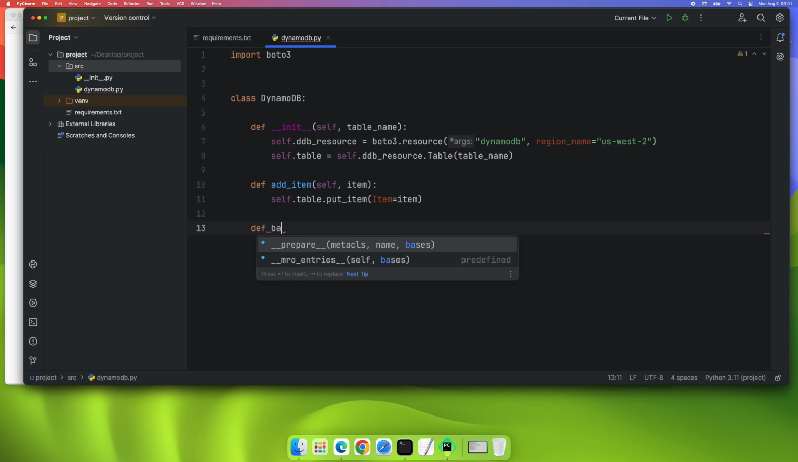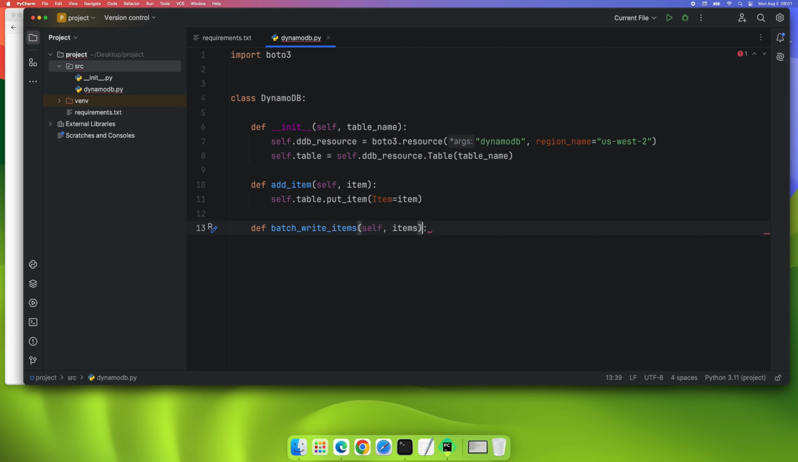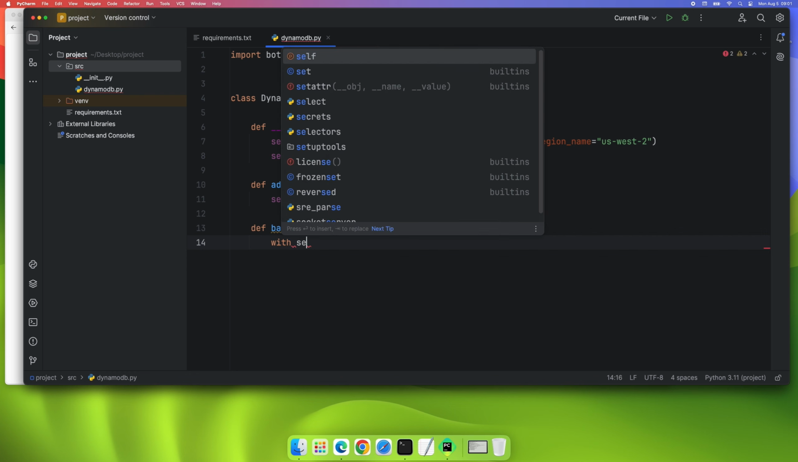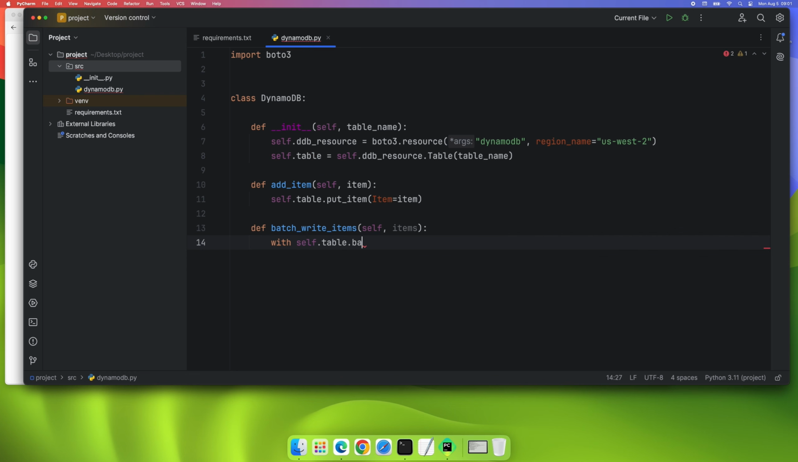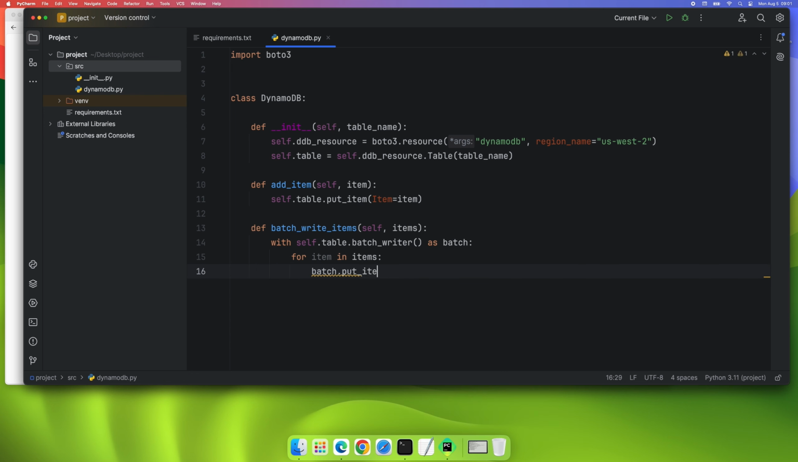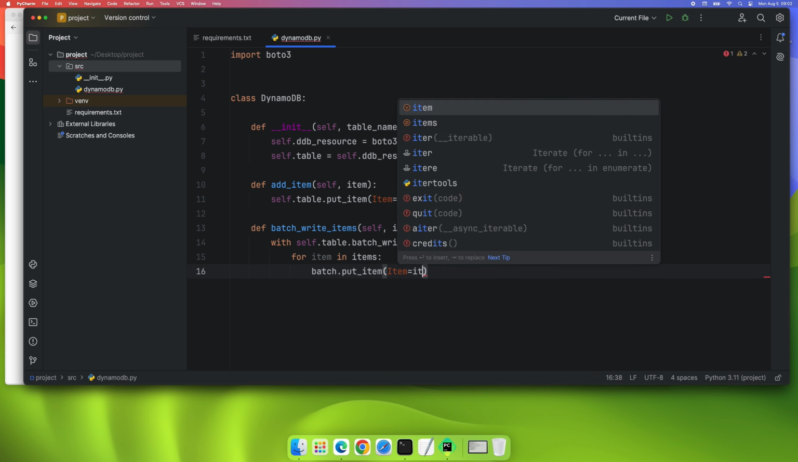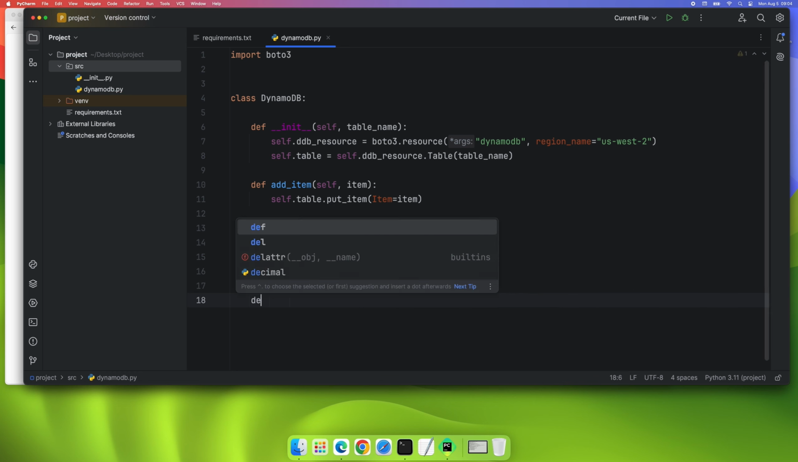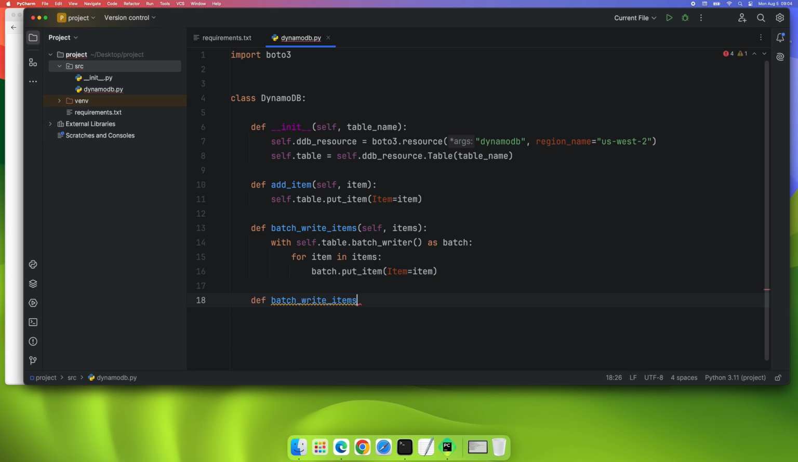Let's write another function to write items by batch. The batch writer function will automatically handle buffering and sending items in batches. In addition, the batch writer will also automatically handle any unprocessed items and resend them as needed. All you need to do is call PutItem function for any items you want to add. Lastly, let's put batch writer into multi-thread so that we can achieve high-speed DynamoDB writing.